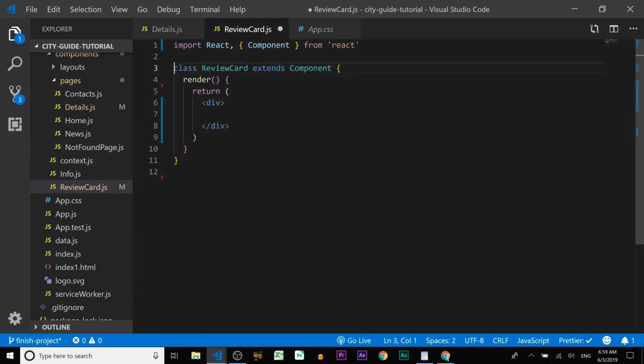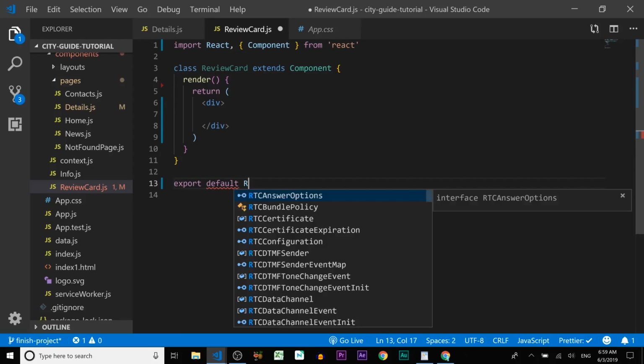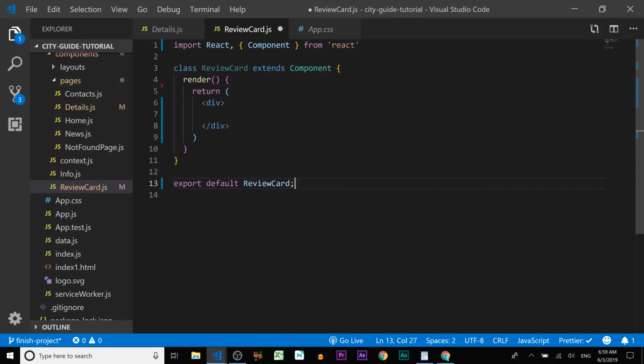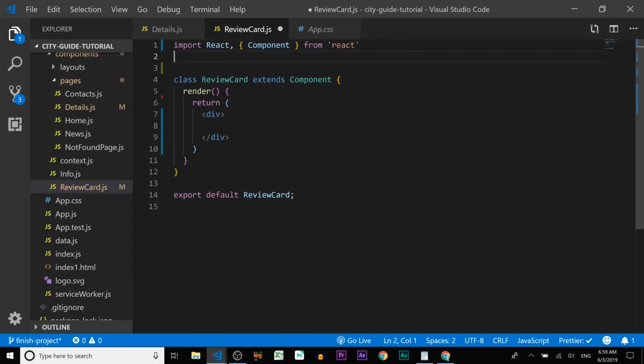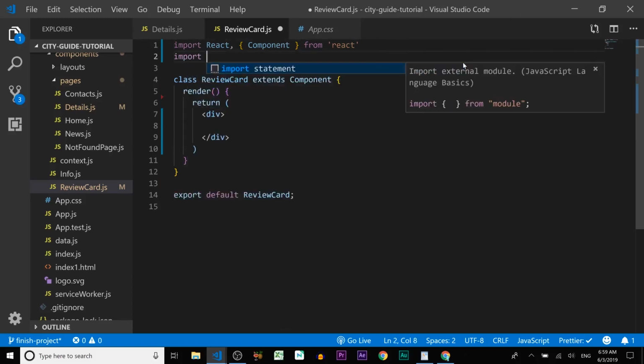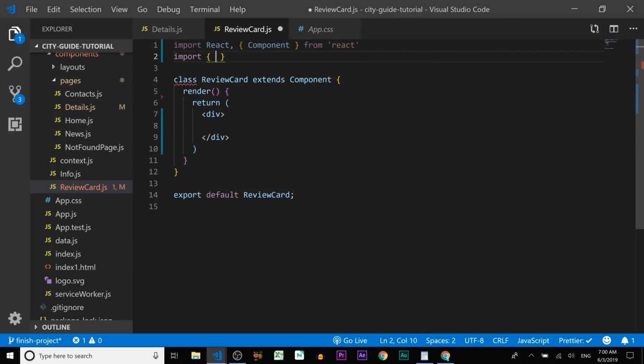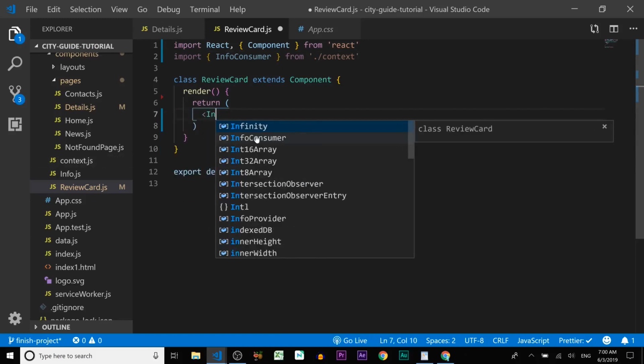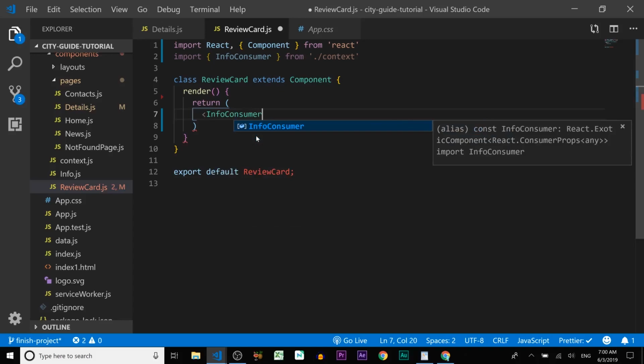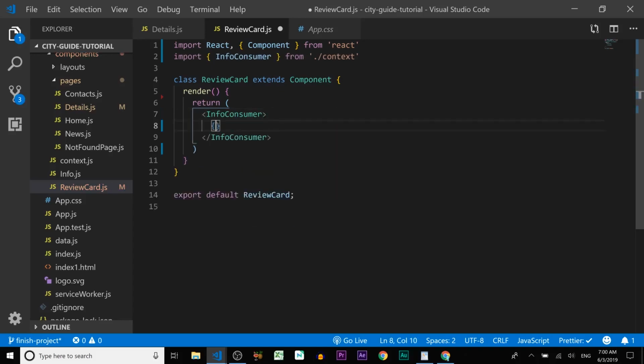Let's cut the export default, put down here. Let's name review card. Let's import our consumer because we need to pull up the data. Consumer from context. Alright, so let's put in here info consumer.